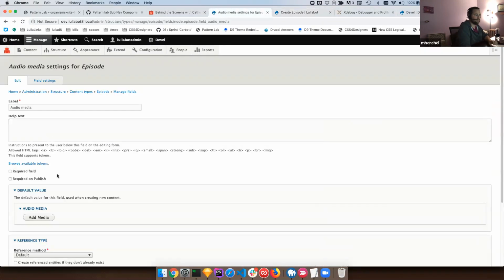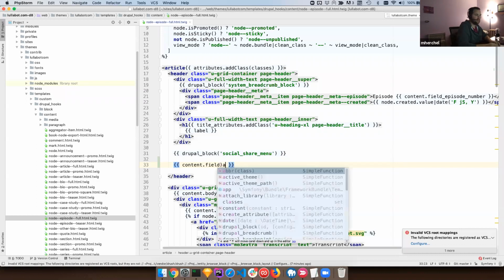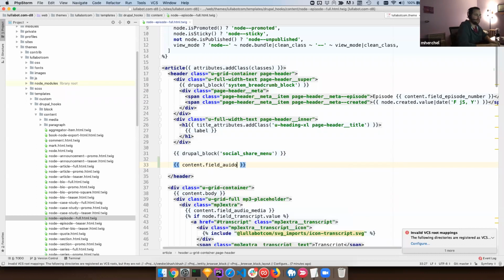If we go to it, it's a field audio media, you can see that up in the URL up there. So we can do something like field audio media, but then what do we put in after that? Because we just don't want that. We want everything. So we're going to figure that out.